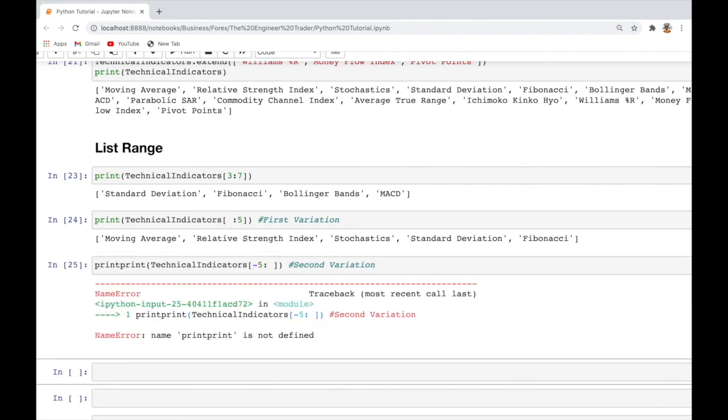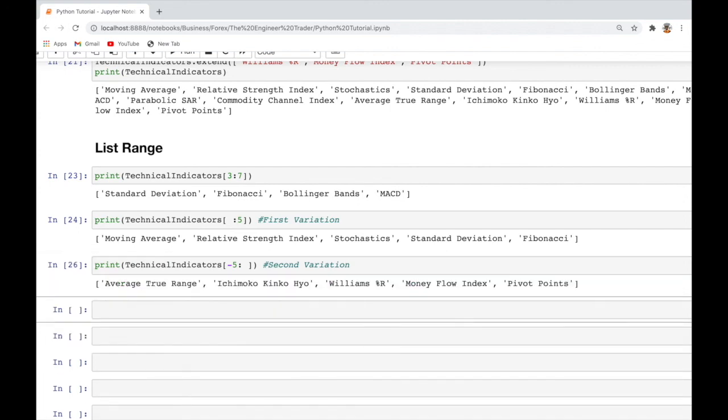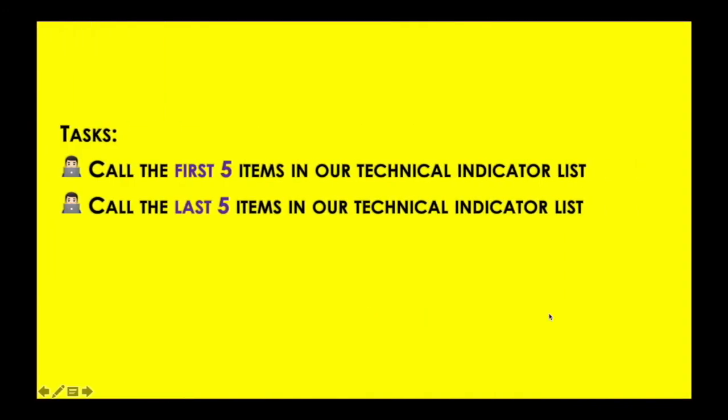And what is our error? Okay, I doubled the print word. Sorry for the typographical error. Okay, so let's run this again. Okay, so average true range, Ichimoku, Williams, money flow, and pivot point. So that's it for the calling of the last 5 items in our technical indicator list.